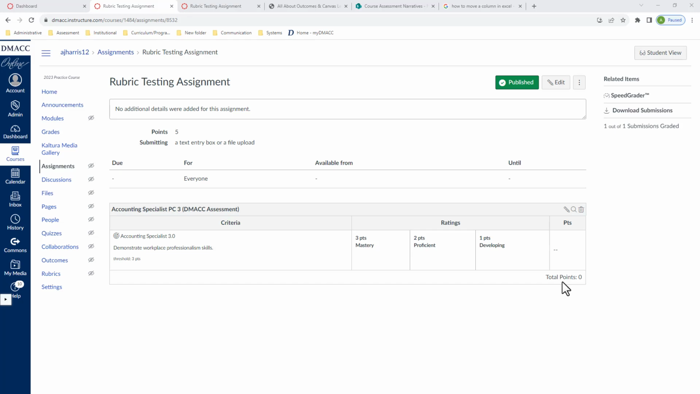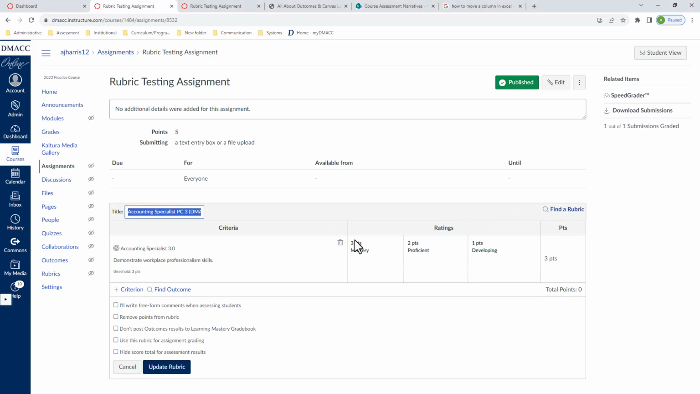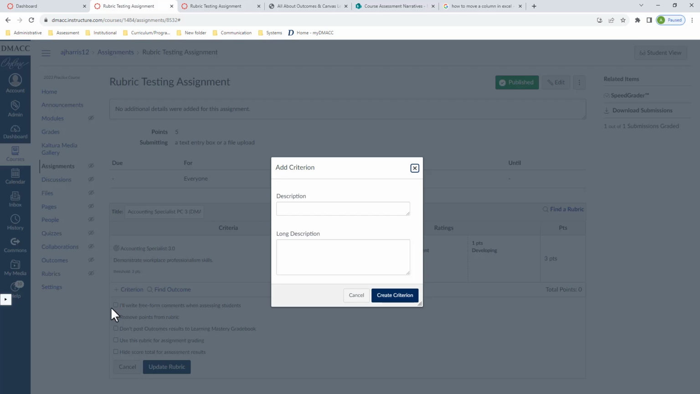Since our assignment is worth 5 points and we'd want to use this rubric for grading, we'll need to add a row and give it a point value. In order to do this, we can edit the rubric by clicking on the pencil icon. Here you can add more rows so that students can be assessed based on additional criteria. For example, in this case, maybe we want to add a criterion regarding conflict resolution.